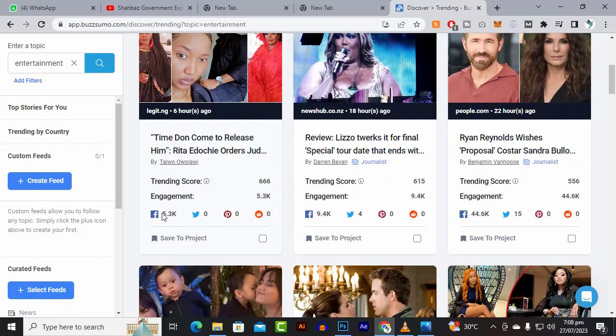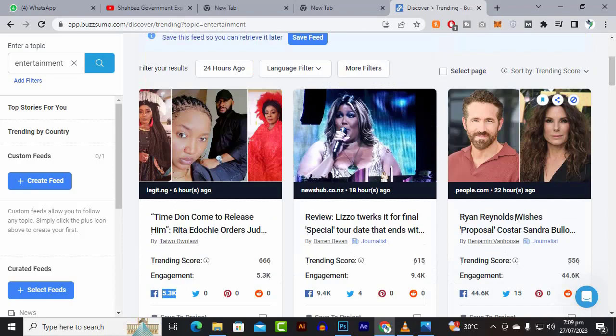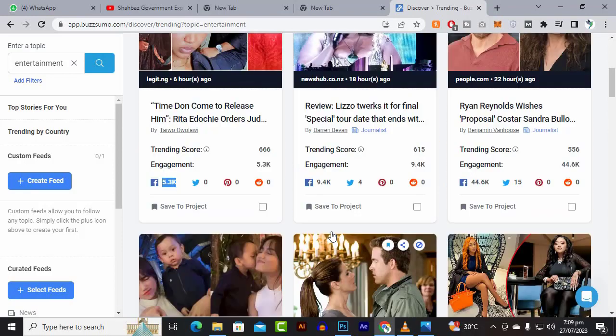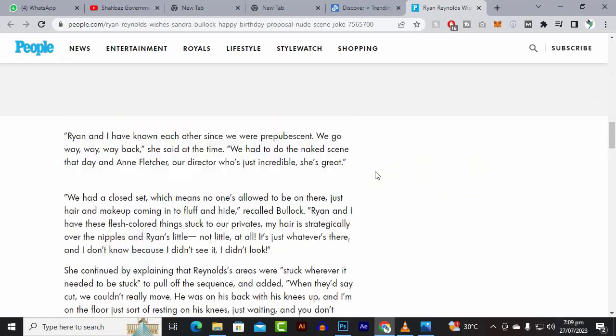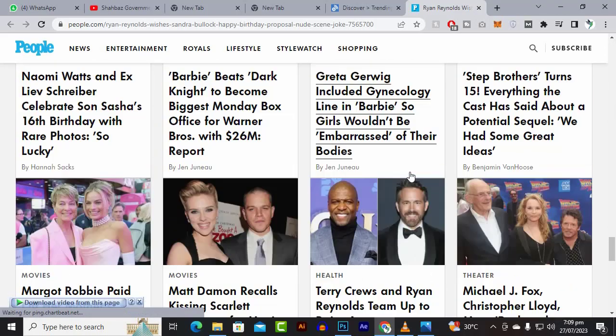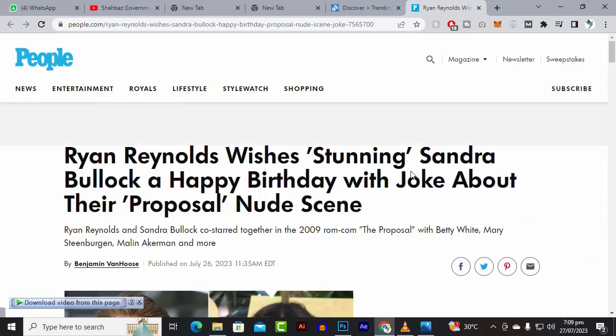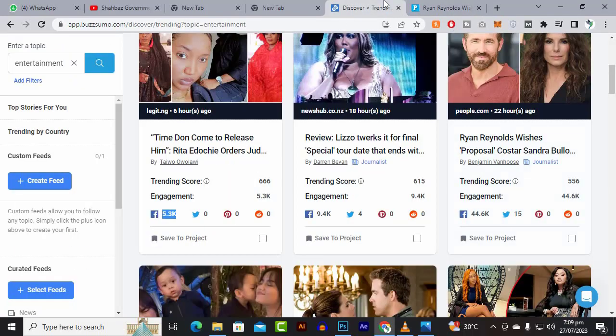You can see that it has 5.3k likes on Facebook, on Twitter nothing, Pinterest nothing, and for another one, 4 on Twitter. For this one you can see 44.6k and 15 on Twitter. So you will find the best articles around. For example, this one, let's open it, and when you click on this article, you will find this article. In this way you can find the best article with this nice tool.